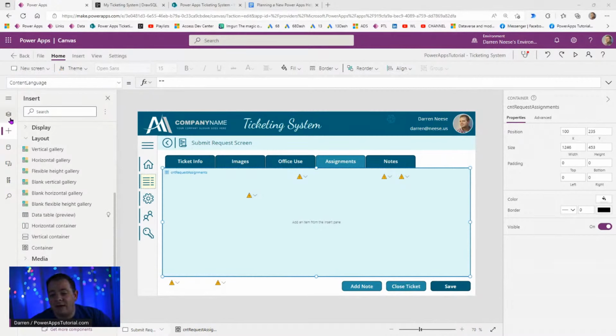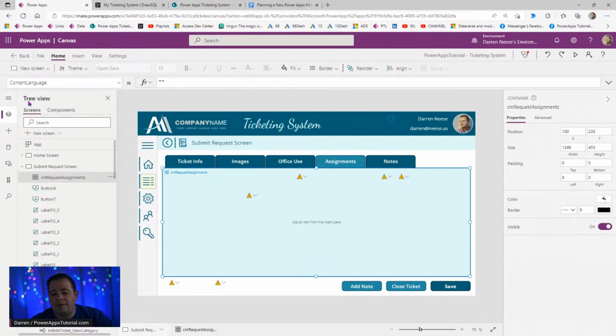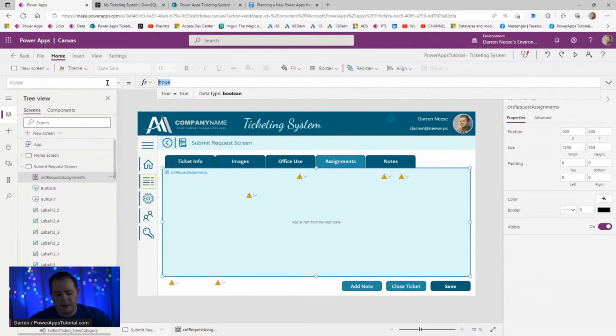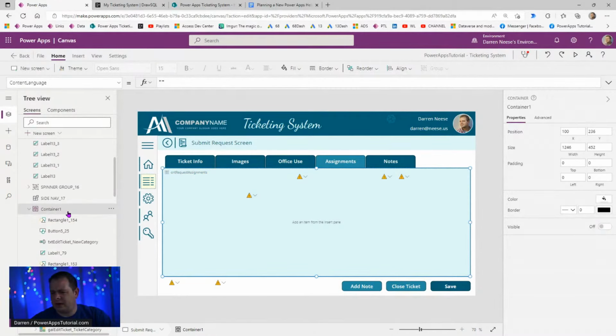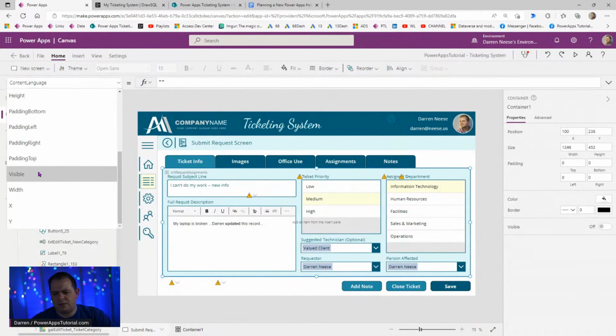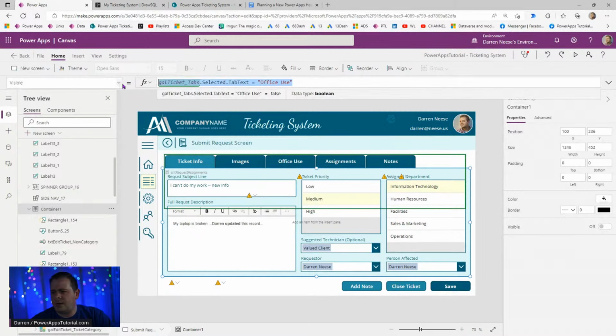All right, so we have that. So if I go back over to the tree view, I'm going to select that container. I'm going to go down into the visible property. And what I'm going to do is probably borrow this from another container real quick. I just clicked on this container. Now that says container one. What container is that?